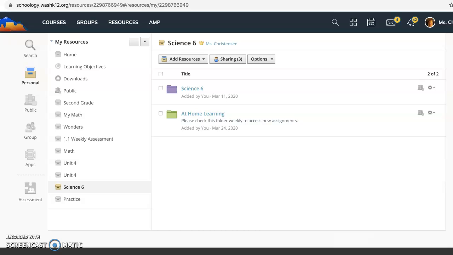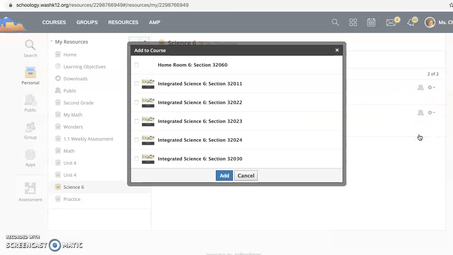Hi guys, I just wanted to show you the at-home learning folder that's been created for us to put into our courses. It is in our Science 6 resources, this green folder, at-home learning. So you're going to move the entire thing over. So we'll add to course.